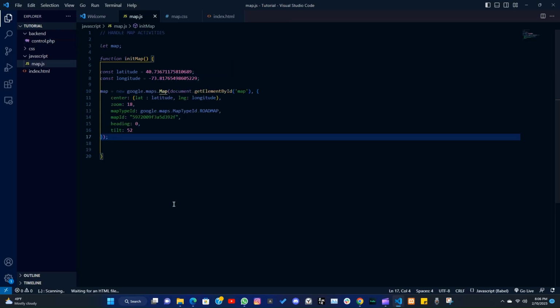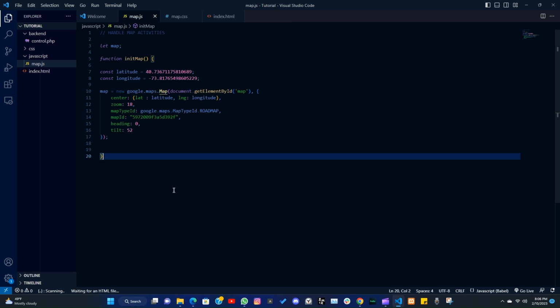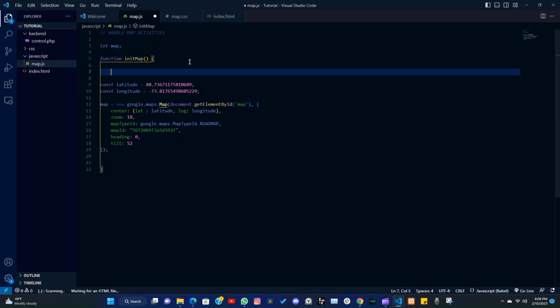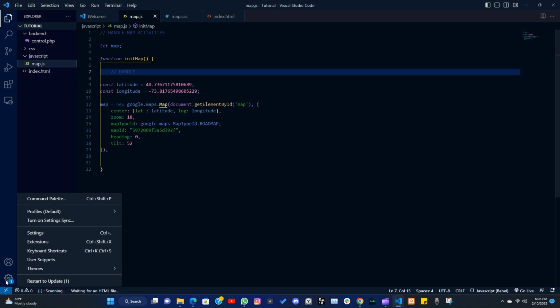So let's close that. Let's open our JavaScript. We have our map. This is just creating our map and putting us in the center. All right, so this is our map. This code is handling the map.